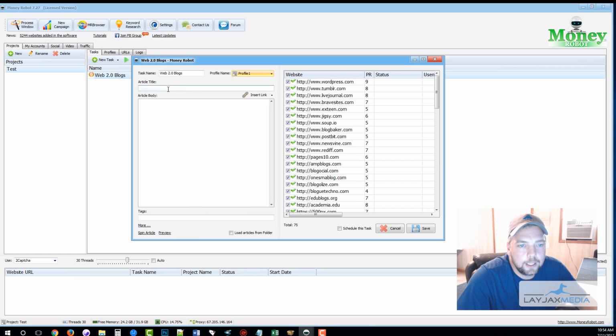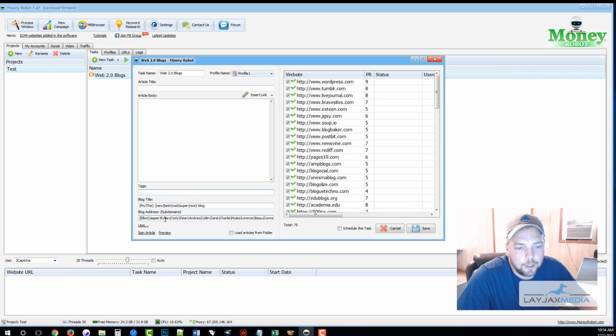Okay, after that, you want to go down here and you can enter an article title. You can enter the article body, insert your links with your anchor text here, and down here you can put tags. If you click the More button, you can also edit the blog title that it creates based upon the information you put here, and the blog address subdomain. So what it's going to do here is it's going to create a subdomain for each blog listed over here as it creates the Web 2.0 blog. So it may end up being elliot123.wordpress.com or .tumblr.com. That way each time it creates a blog, it's going to be unique.